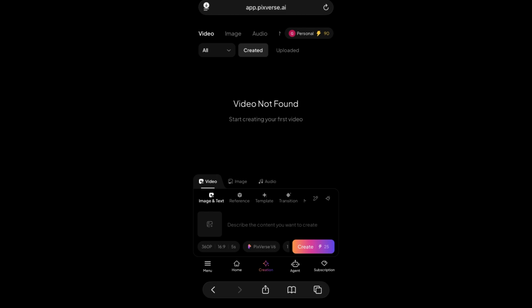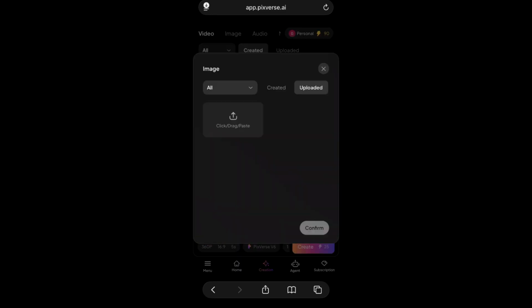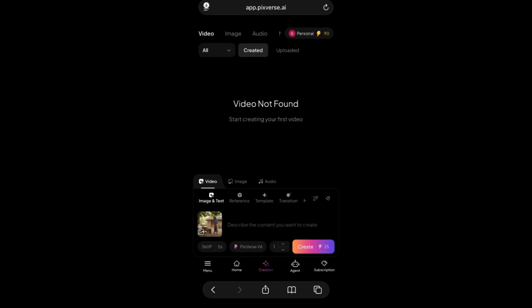So we'll tap on video because we are creating our video. We already have our image and our dialogue. Then you see that box. You tap on that box where it says click, drag or paste. Tap on it. You see photo library, take photo, choose files. Just tap on photo library, select your image. The image you want to use to animate your video is going to load once you've selected it. Then once it's finished loading, you tap on the image and click confirm, then your image will load.